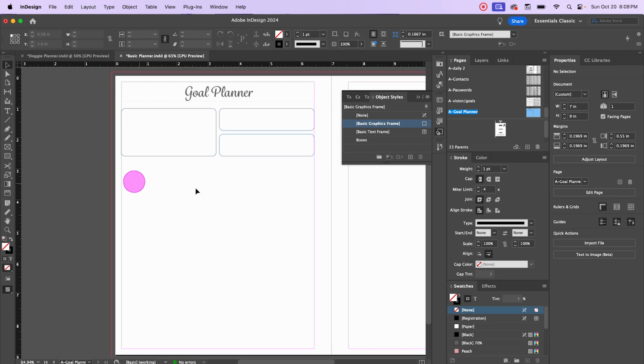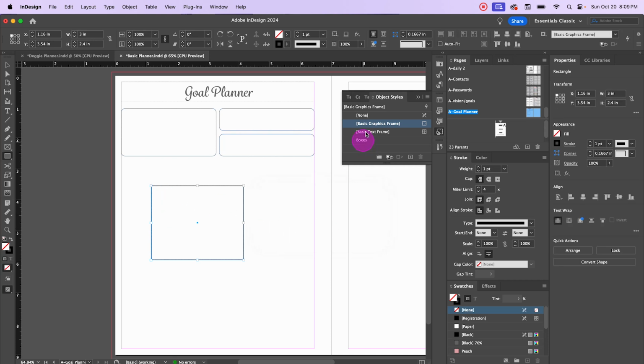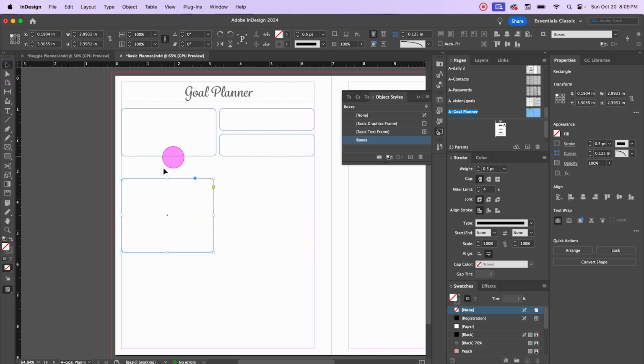Now I'm going to make 2 more boxes underneath, and I am going to make those boxes 3 by 2.4. And I'm going to use my object styles boxes again. And let's go ahead and move this guy over here to the left. I want to leave a gap here because I want to have room for a title. And so I want to copy this over here. So I am going to hold Option and Shift, and I'm going to drag a copy over here.